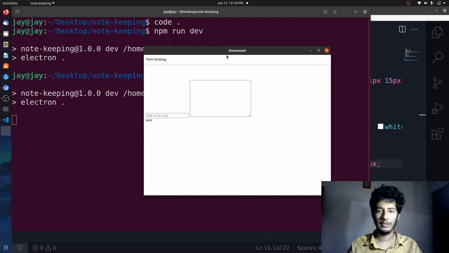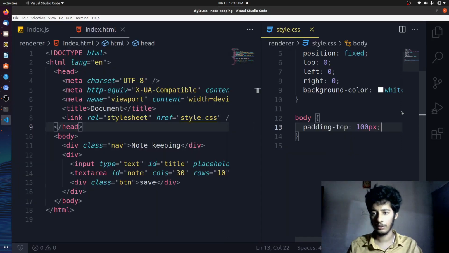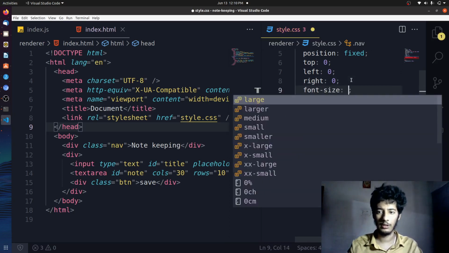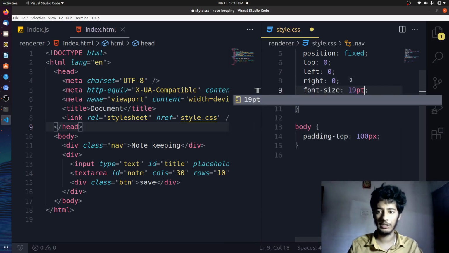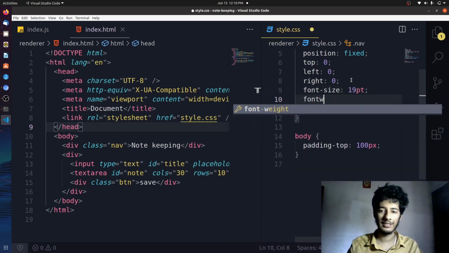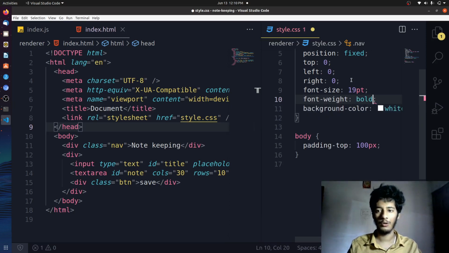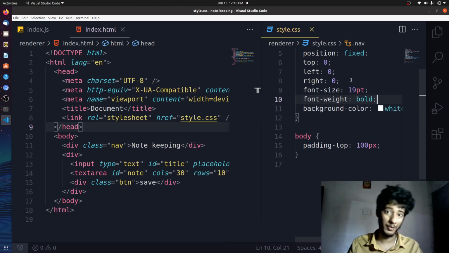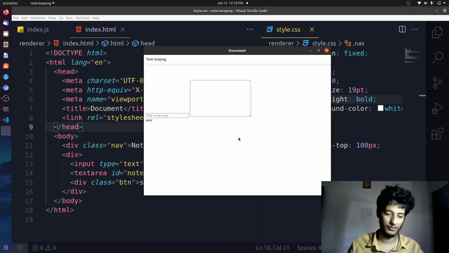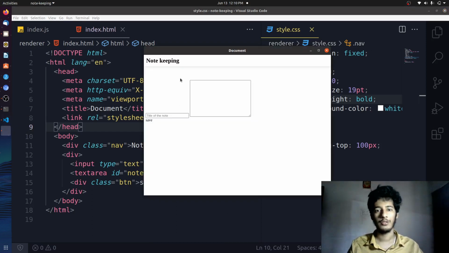Yeah, that's looking good. And we need to increase the size of this note keeping, of course. That comes out as something compulsory. So let's do that. Let's say font size, we want basically 19 pt, and font weight. If you're not interested in this whole CSS and JavaScript part, you can skip ahead. Okay, so I know it's a little boring, so I'm sorry, we'll have to do it. Okay, so you can see note keeping, right?